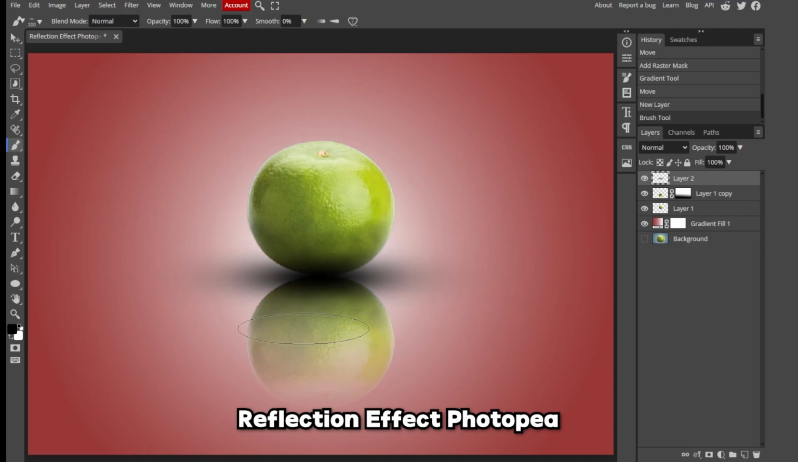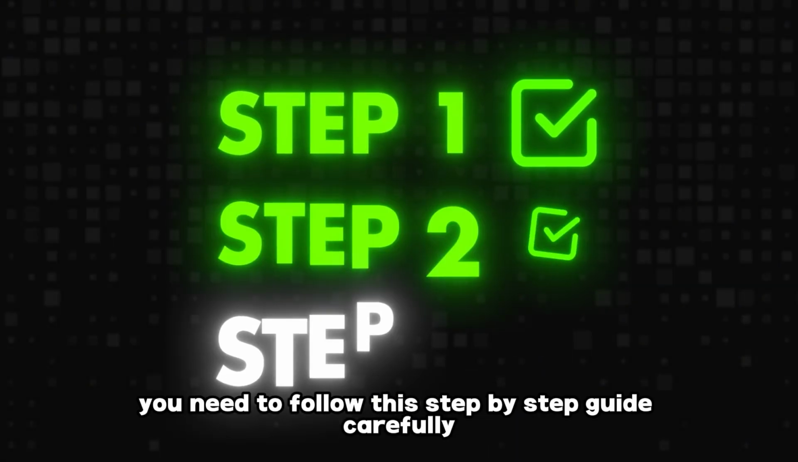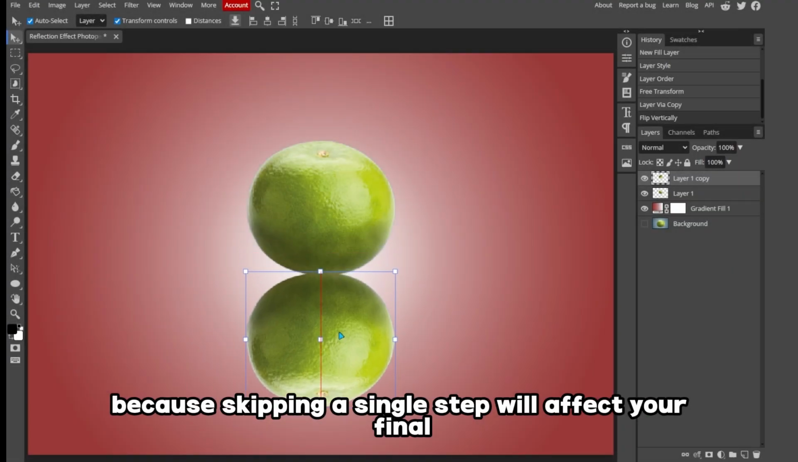Reflection Effect Photopea. Quick disclaimer, you need to follow this step-by-step guide carefully, because skipping a single step will affect your final result.